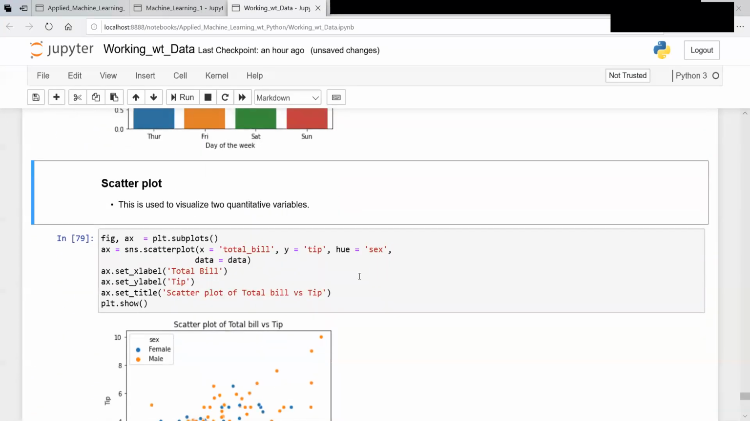And finally, scatter plot. A scatter plot is a plot that is used to visualize two quantitative variables. Why am I defining all of this? You need to know what each plot can be used to display. If I pass a categorical variable into a scatter plot, it's going to give me an error. So you need to know that a scatter plot can only be used to visualize two quantitative variables.